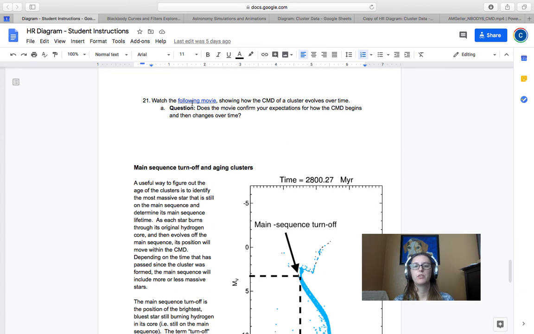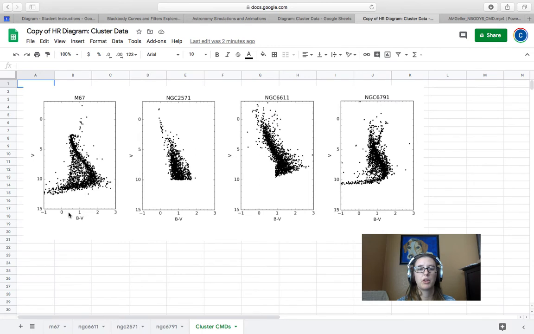to a movie. So this movie shows how the HR diagram, sometimes also called color magnitude diagram, which is the language they're using in this lab, changes over time. So color magnitude is basically because that's what you're looking at. We call this the B minus V, we call that color. This is magnitude, so this is a color magnitude diagram. It was also first designed by two astronomers, one named Hertzsprung, the other named Russell, which is why we also often call it an HR diagram. So both are two different names for the same thing.